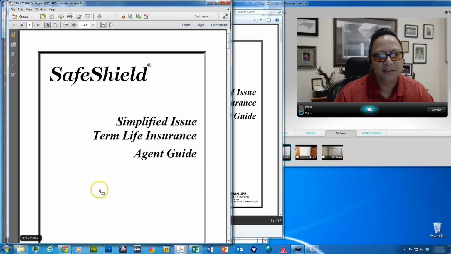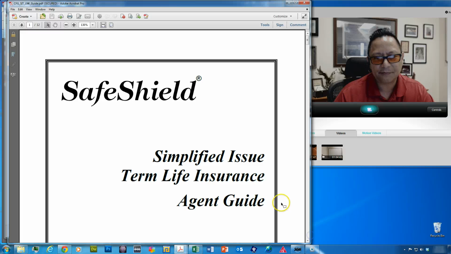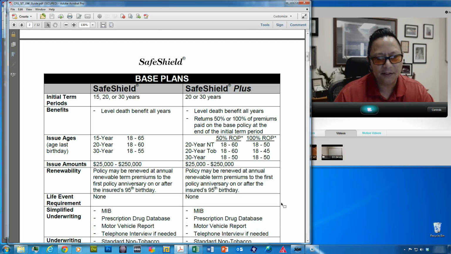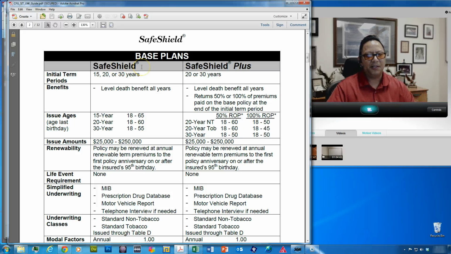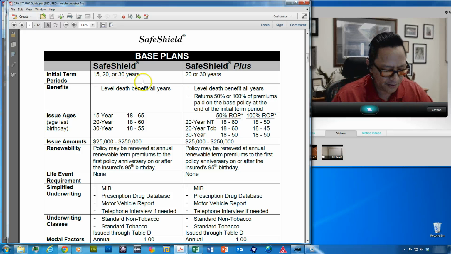So I open up the Safe Shield underwriting guide, and I look at the base plan. The base plan has 15, 20, and 30 years, and I believe they said 30 years. It's a level death benefit, issue ages for 30 years, 18 to 55.